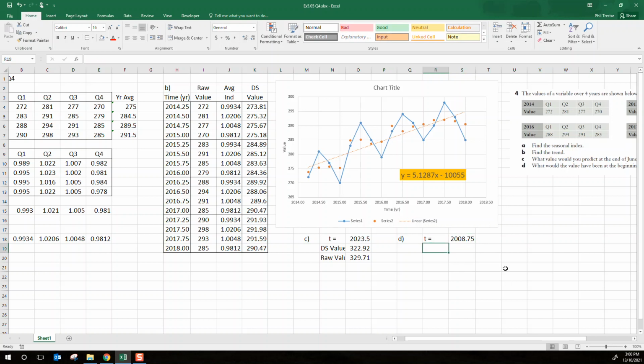Now the rest of this is pretty much the same as these two steps. I will want to do first of all a value from the trend line, 5.1287 multiplied by the time, subtract 10,055, and then I will need to re-seasonalize the data. So it'll be the value multiplied by, now this one, remember, was at the end of the third quarter, so it's the number there, the third quarter index.